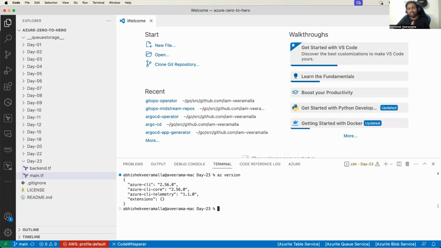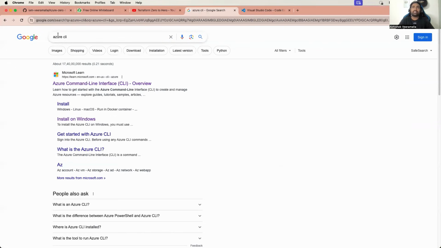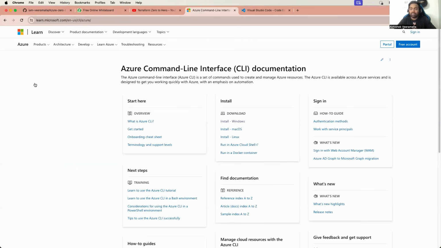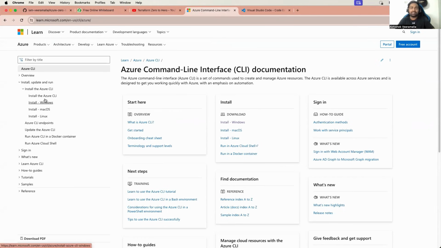Let's say for some reason you don't have the Azure CLI installed. Again, it's very straightforward. Just search for Azure CLI. Go to the first link that you see. If you are confused, please pause the video and see what I'm trying to do. Click on install, update or run. Click on install Azure CLI. Then you will get the same options: install on Windows, Mac or Linux.